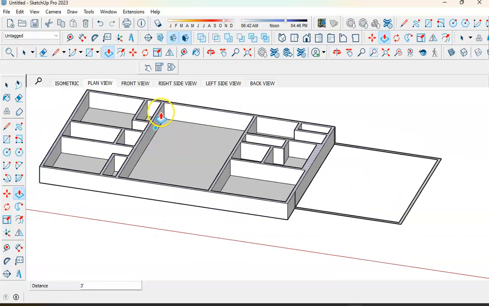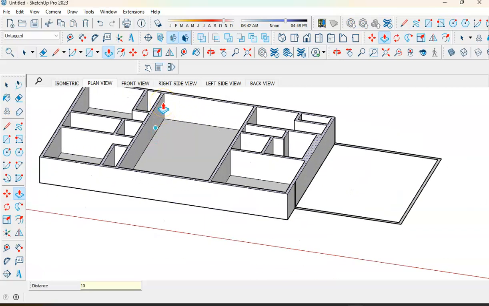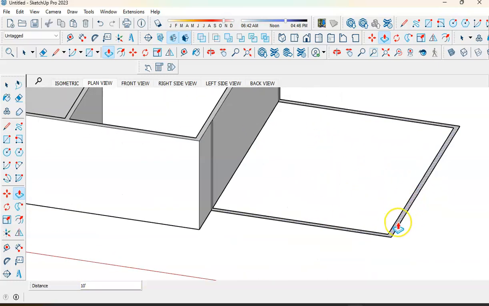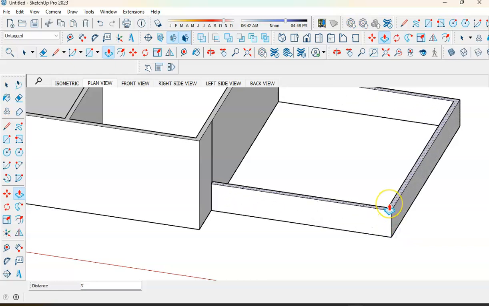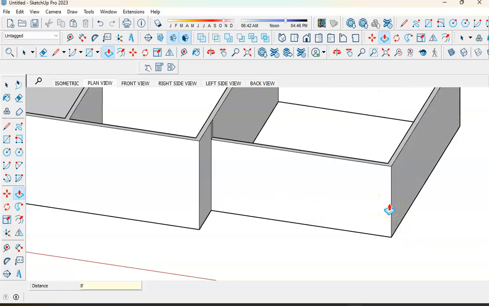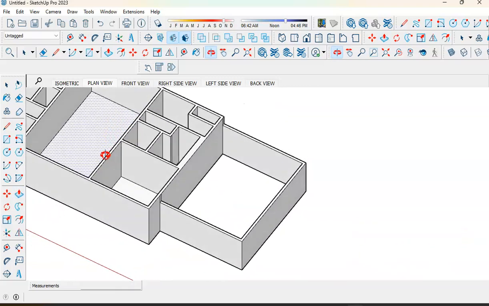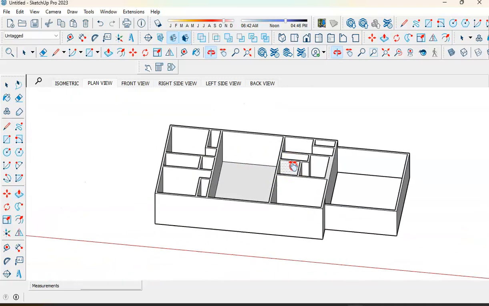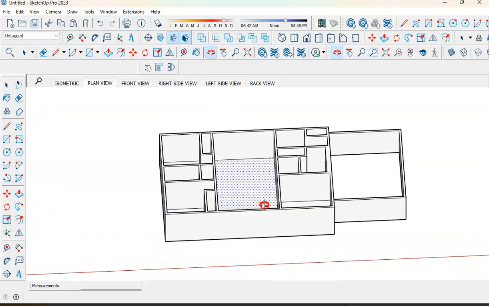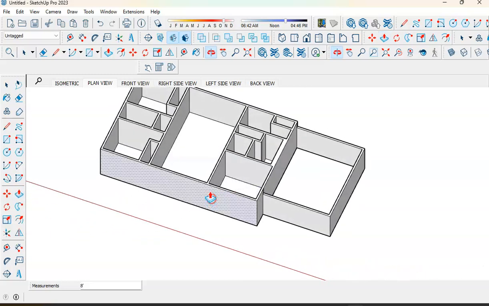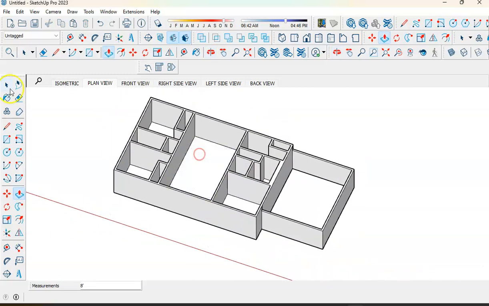So now I'm going to push pull. I'm going to go up 10 feet. My garage, this will be my garage area. I'm only going to go up 8 feet. Okay, so now I have 2 levels like this. And once that is done, what do I have to do? I've got to draw some windows and doors.